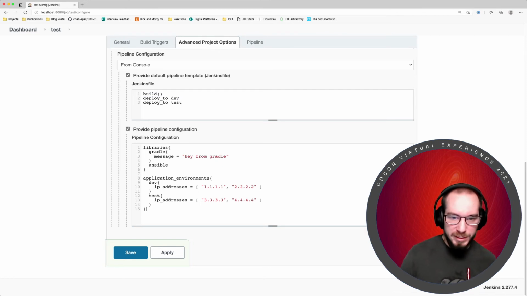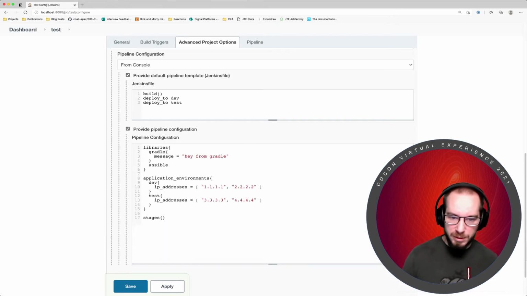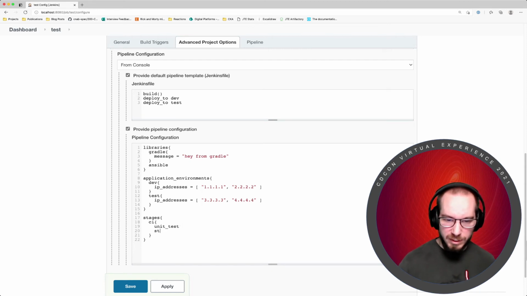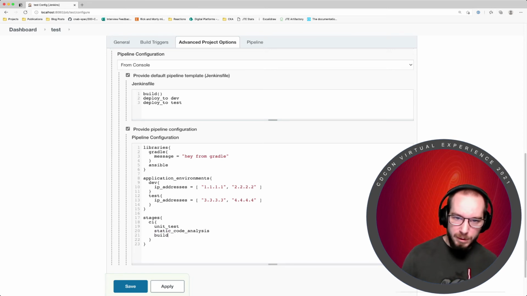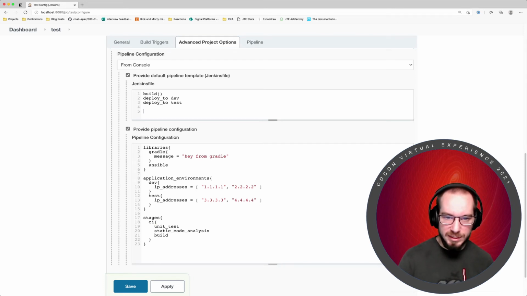There's a couple other primitives that you can create that we may not have time to get into today. There's things like stages, where you could group multiple steps together to keep your templates DRY. So under stages, I could say that there's a CI phase that does unit test, static code analysis, and a build. And then up in your pipeline template, you could just say CI, and that's going to kick off these 3 steps. That's really just to keep the templates as easy to read as possible.